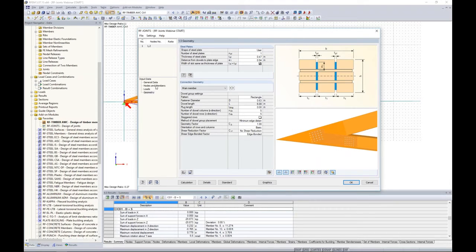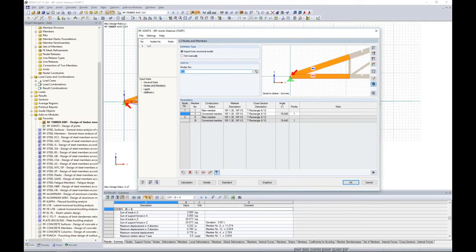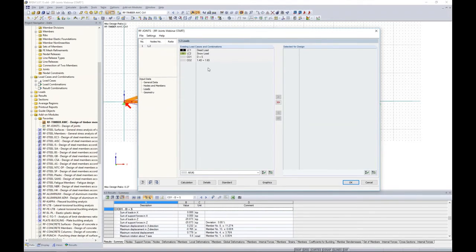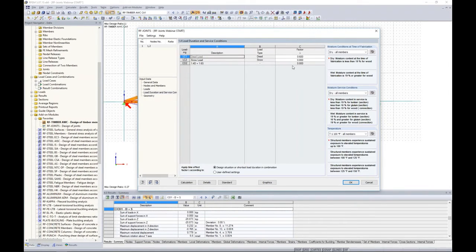So now that we have defined our geometry under nodes and members, we can move on to loads. What is the load combination that we'd like to use for design? Well, since we're doing LRFD design, I'll choose my LRFD load combination. Load duration and service conditions, this should look pretty familiar to what we just saw in our AWC module, our member design module. Things like load duration factors, moisture conditions, moisture service conditions, temperature.